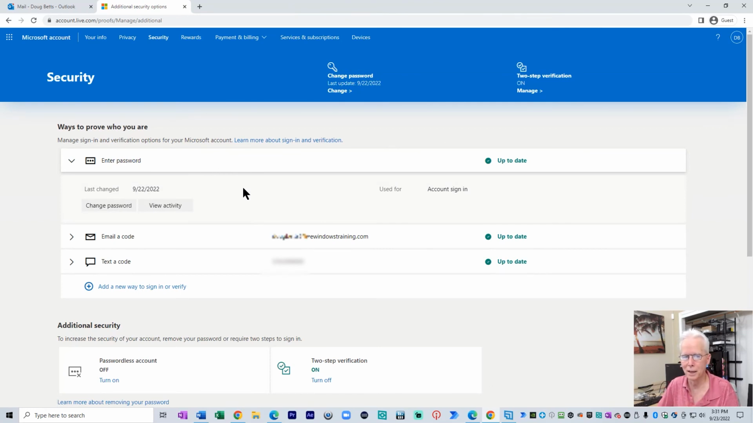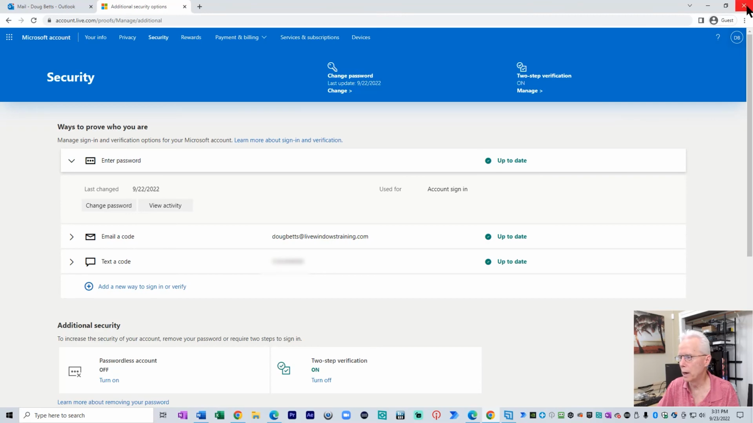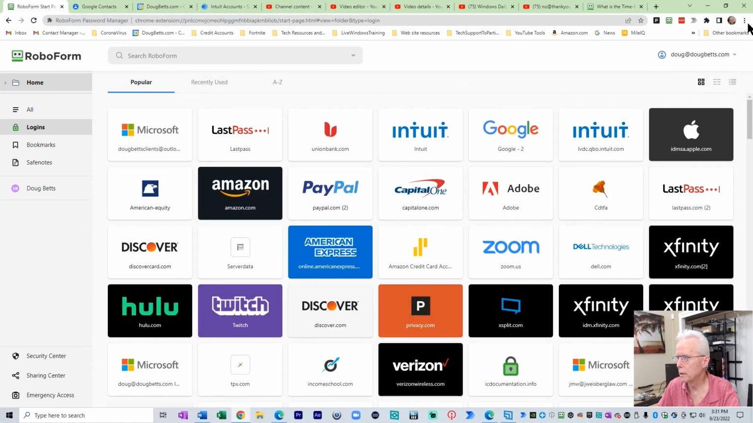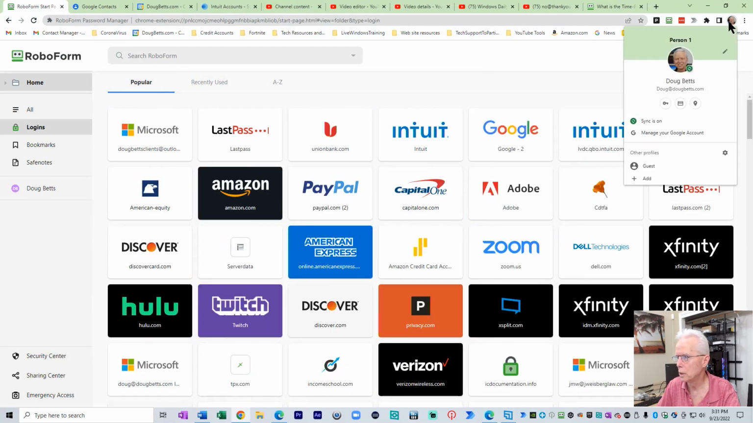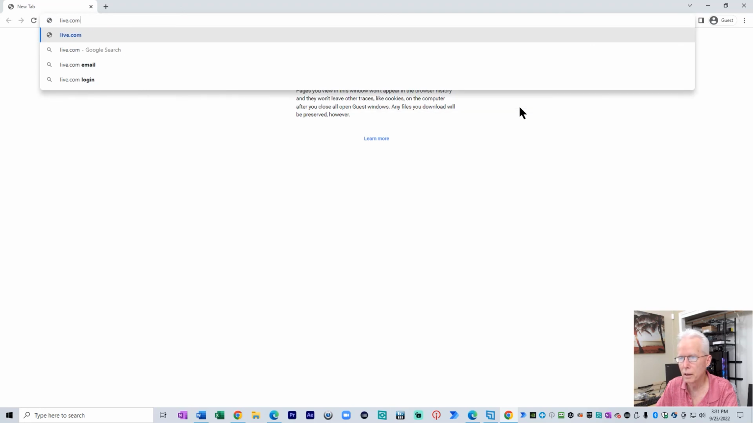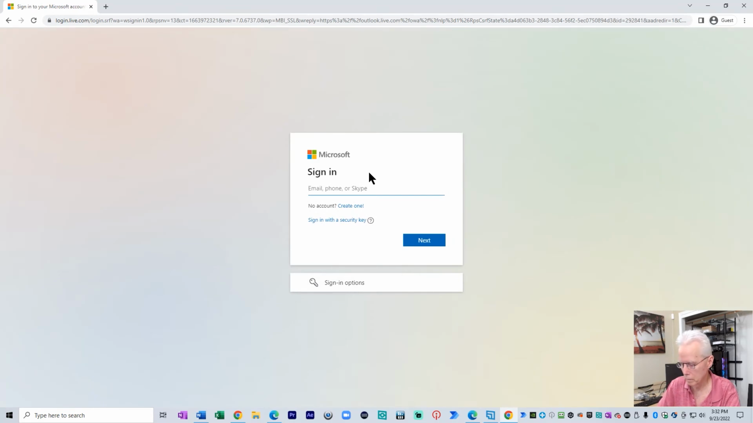Now, to test this, let's sign out. Well, I should be able to just close this browser. Close that, and then go back again into guest browsing. Live.com, sign in. I'm expecting a two-factor authentication now.